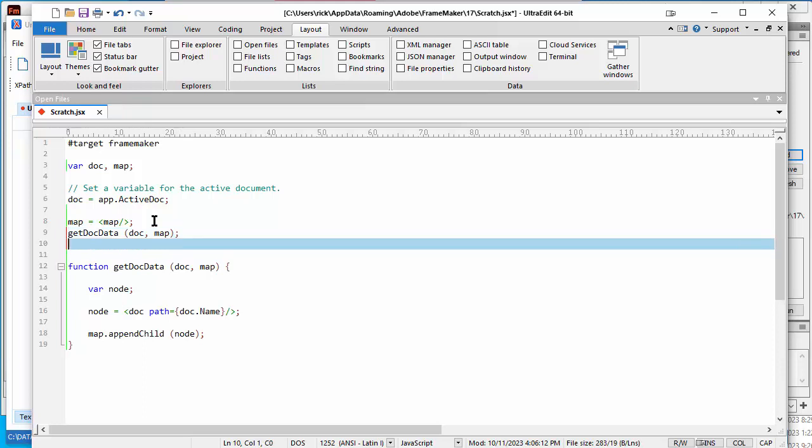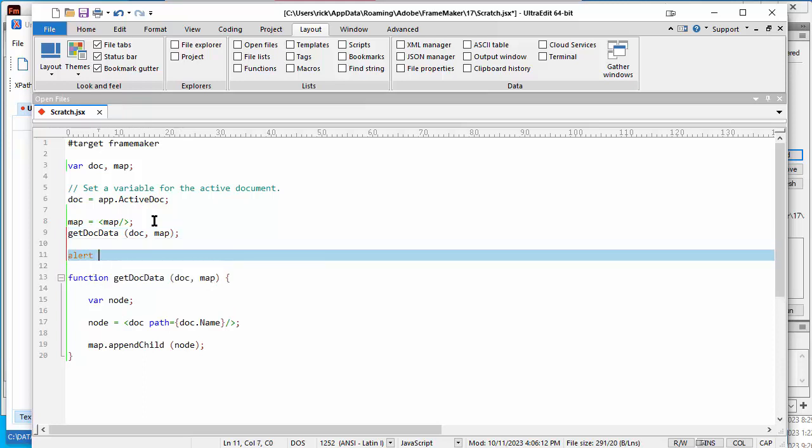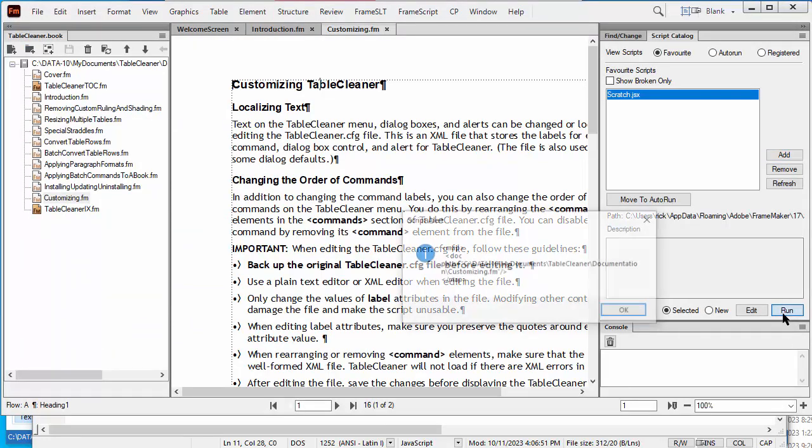And then we can actually display this. So we can say alert map, and then we need to convert this to an XML string, and so that's the method for doing that. Put a semicolon, and let's see what we get. Let's go to FrameMaker, and let's go ahead and run this.